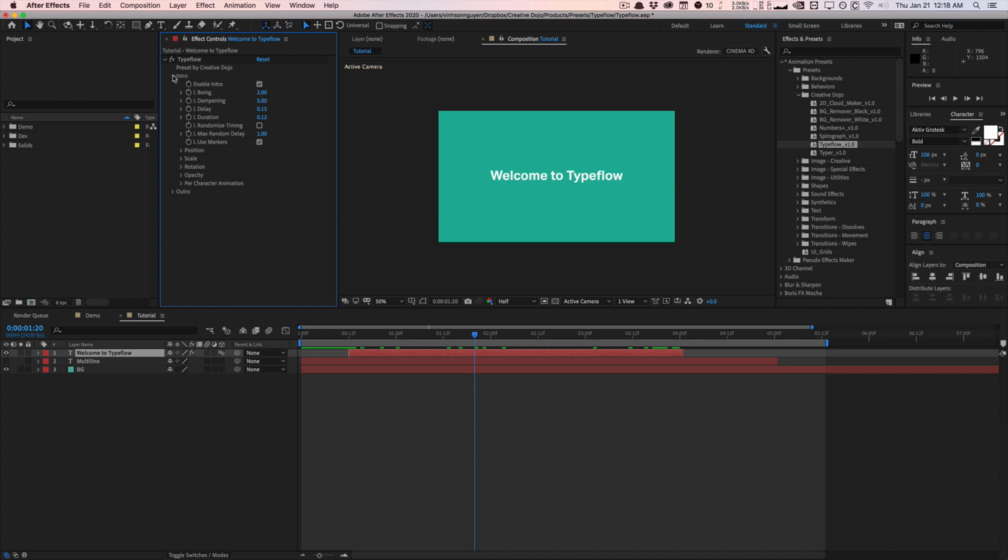And so if we go into the intro, we can actually enable the intro or disable it altogether. So if we disable it, nothing will happen in the intro. And then we have our basic controls. And these are based off of Dan Ebertz's overshoot expressions. So mad props to him. This preset wouldn't be possible if it weren't for Dan Ebertz.